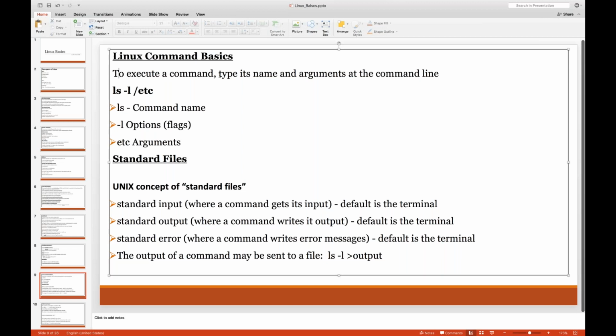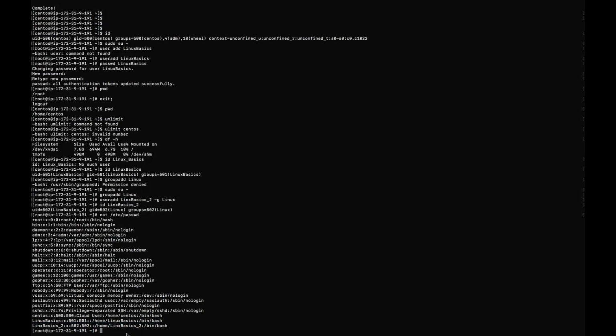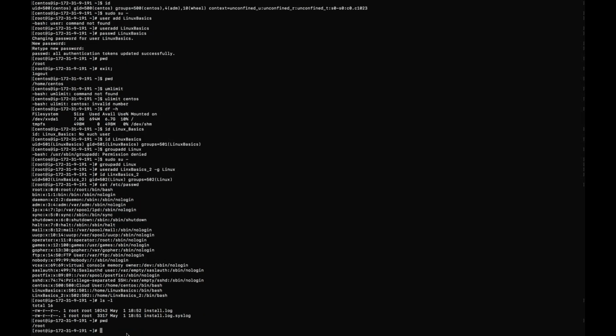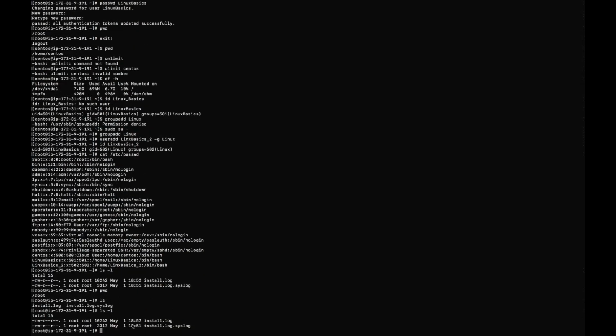To execute a command, type its name and arguments at the command line. For that one, I'll do ls -l. Enter. What does it do? pwd, print working directory. I'm in root. Under root, I'm checking the list of file systems. ls means it will list. ls -l means long list with line. It gives like this. See, if you say ls, it gave everything in one single line. If I say ls -l, every file in one line.